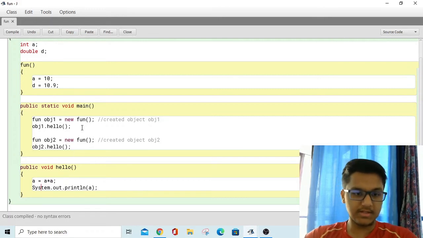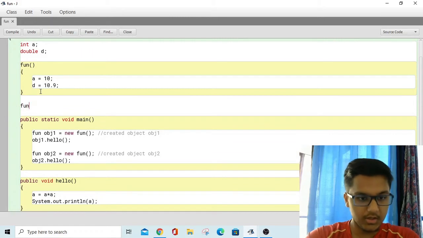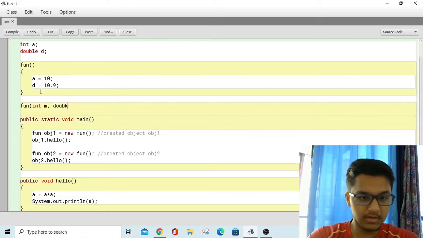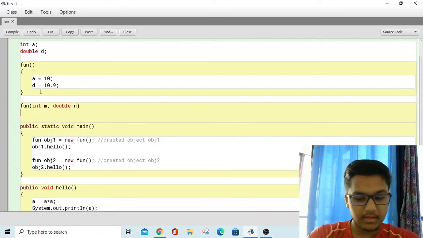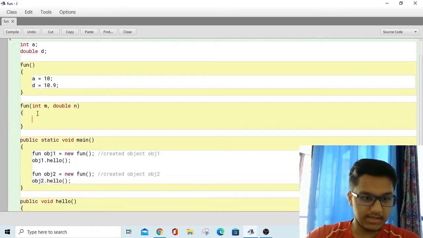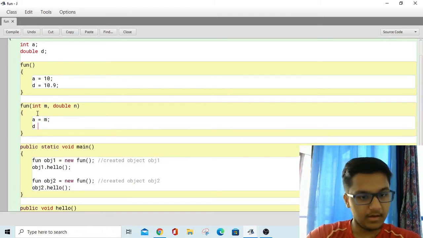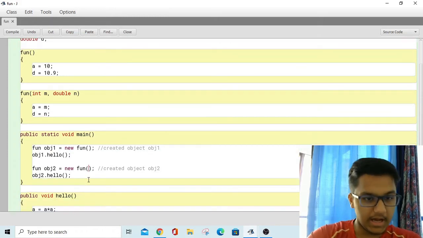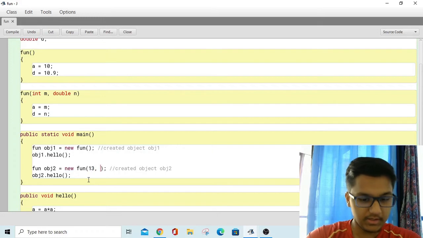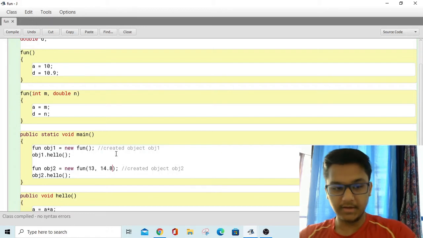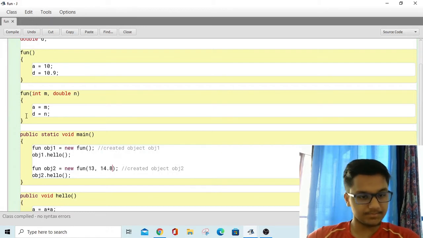Now what I can do over here is make another constructor. So let's have a constructor in which I have some parameters. Let's say I have int m and double n. Now I can give the value of a as m and the value of d as n. And when I call this object, I give the values something like 13 and 14.8. Now, this might seem a bit complicated, so let me explain step by step what's happening.